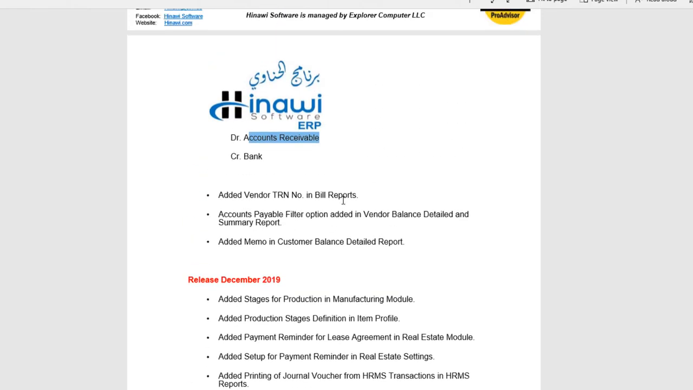We have also added the vendor transaction number in the bill reports. So here a newly added option in an existing report is the vendor transaction number. Accounts payable filter option is added in the vendor balance, detailed and summary report as well. So both detailed and summary reports of vendor balance now contain a filter option regarding the accounts payable, which is also requested a lot.